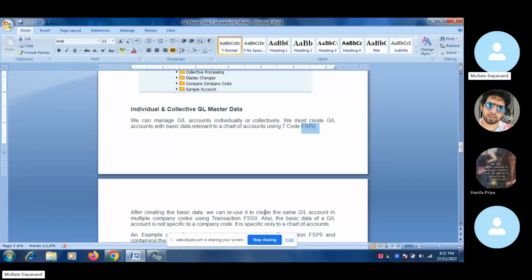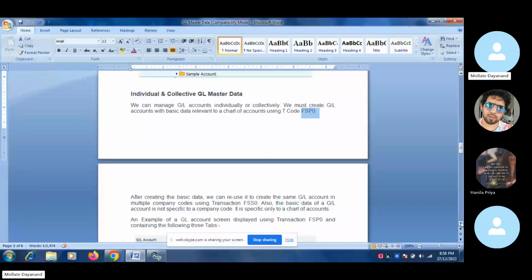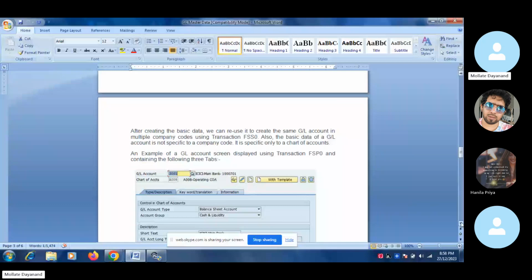We can reuse it to create the same GL account for multiple company codes, because we have already created it with FS00 for one company, with the same GL, and we want to use the same GL for another company. For that, we can copy this GL to another company. For example, the GL account screen displayed using transaction FSP0 contains the following three tables. What are the three tables?